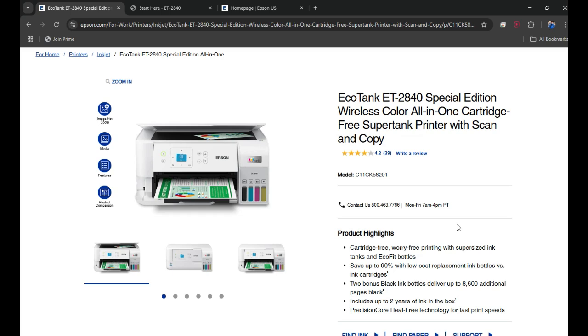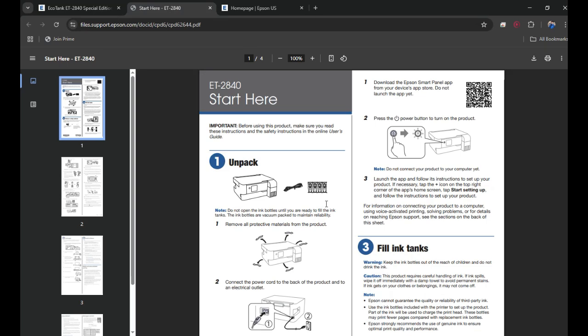In today's video, I'm going to show you how you can set up the Epson EcoTank ET-2840 printer to your computer wirelessly. If this is a brand new printer, you can follow the installation guide that came with the printer. You can do the initial setup, install the ink, load the paper, and power on your printer. This is the installation guide that came with the printer. You can follow the instructions in this guide.